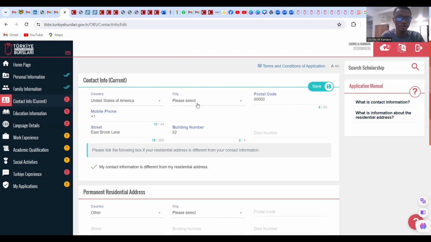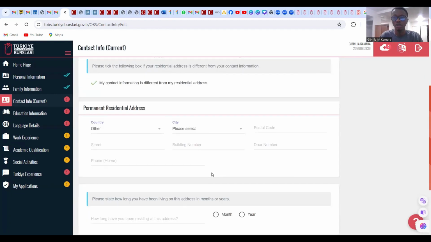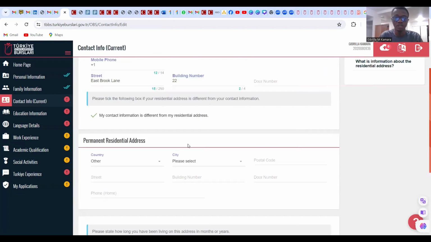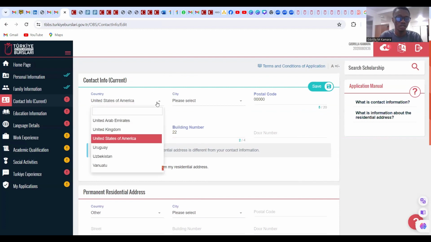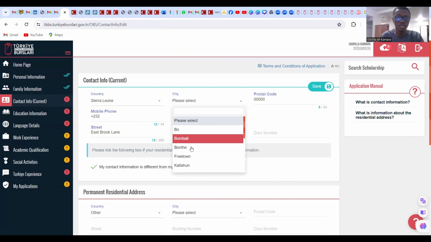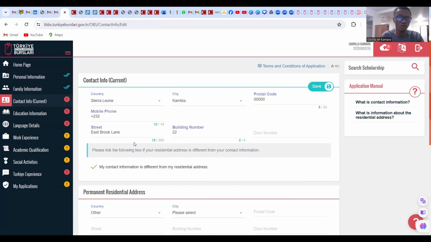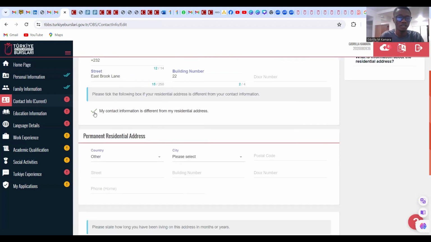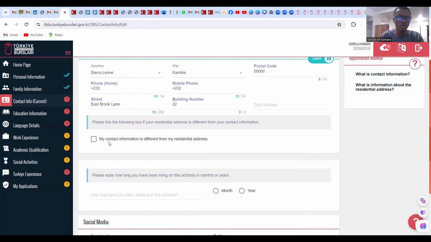Okay, and the reason for this application, because I don't want to put anything here related, but I just want you to know, this is where you are, and this is like your permanent, okay? We are your country of citizenship, this one, okay? So I'm going to change this one again to Sierra Leone. So for me, I'm just going to say it's the same thing. 232, building number, postal code, city, still going to put Gambia, East Brooklyn 22. So if it's the same, in my own case, you don't need to click this one.